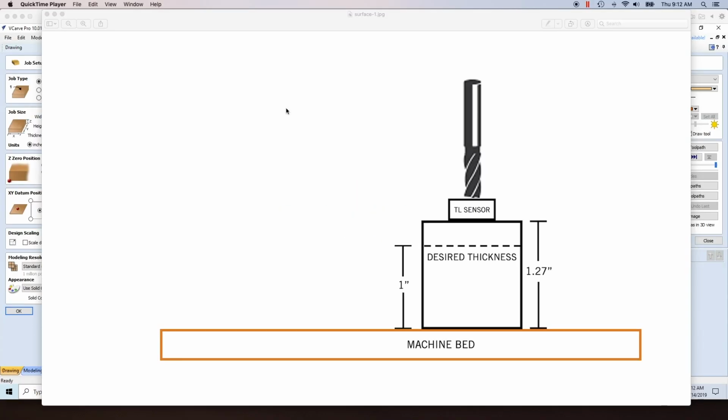So this is a video I've been wanting to do for a while. I get this question a lot from people. What's the best place to zero your Z-axis or touch your tool off to your material? Should you do it off the top of the material or should you do it off of the bed?